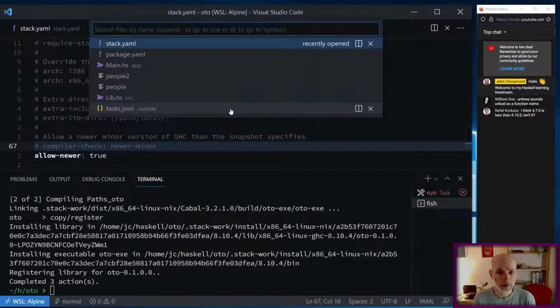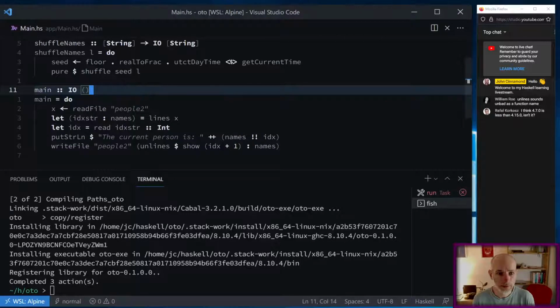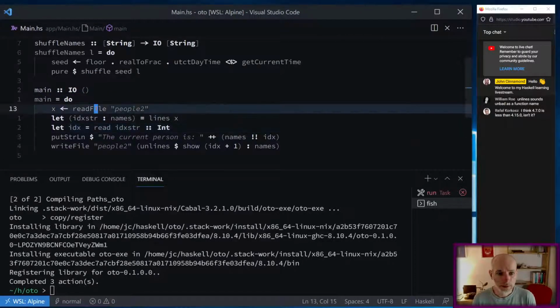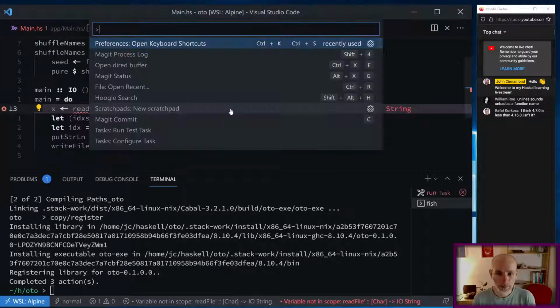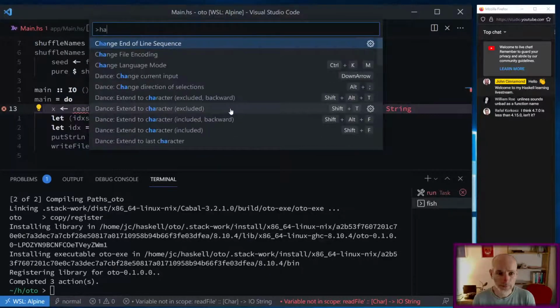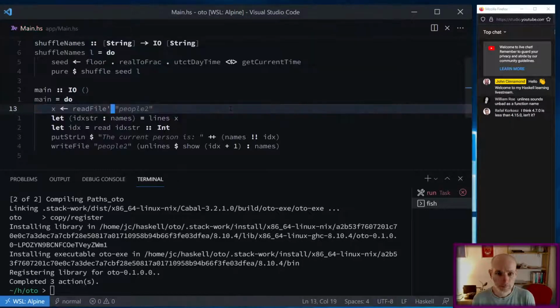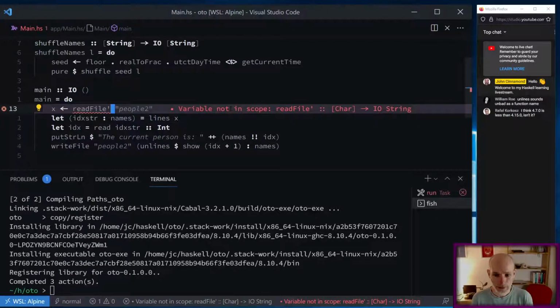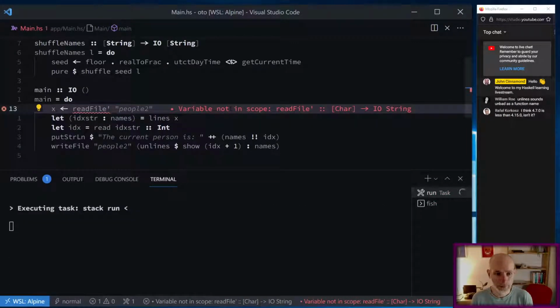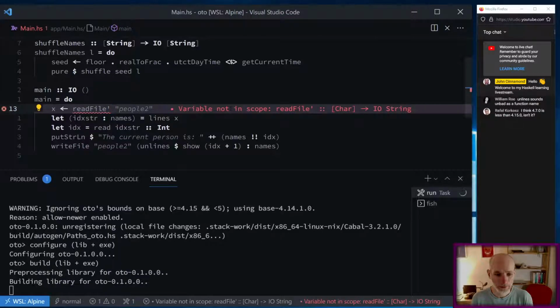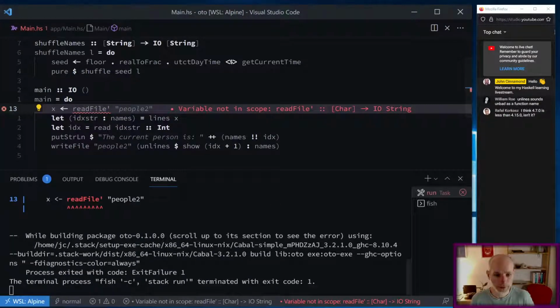So now if we go back to main, can we now call that? Can we restart the language server? And we can, but will it pick up the changes? It's still upset. That's annoying. Is the language server correct? The language server is correct. It's not in scope.